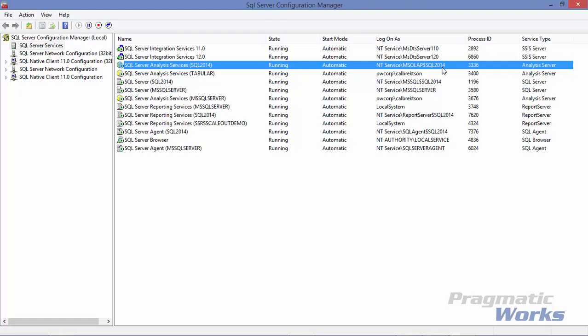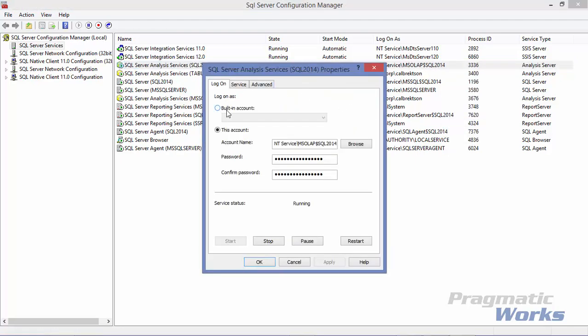This account is using the NT service / MSOLAP SQL 2014. So that's the account that I need to go back inside of SQL Server and grant access to, so that it has access to my data warehouse. Now, that's one option, or I could change this to a different account. If I want to change it, I can right click on here and go to properties, and from there I can come up to the top and select a built-in account, or come down here and specify a different account and apply the passwords.